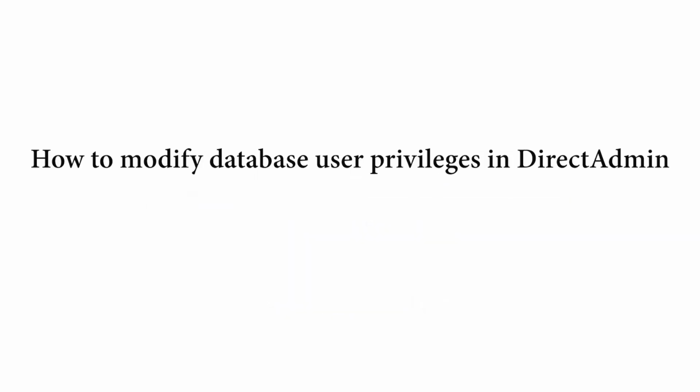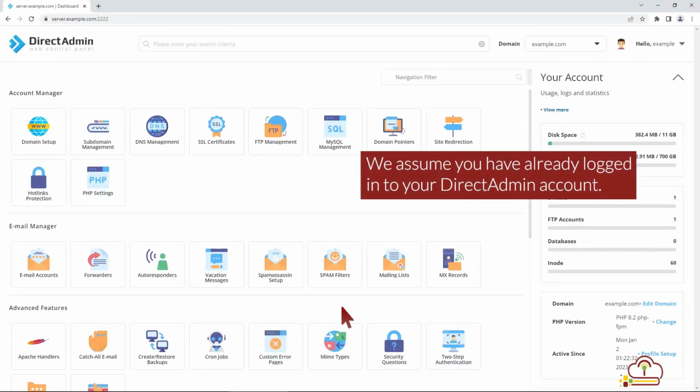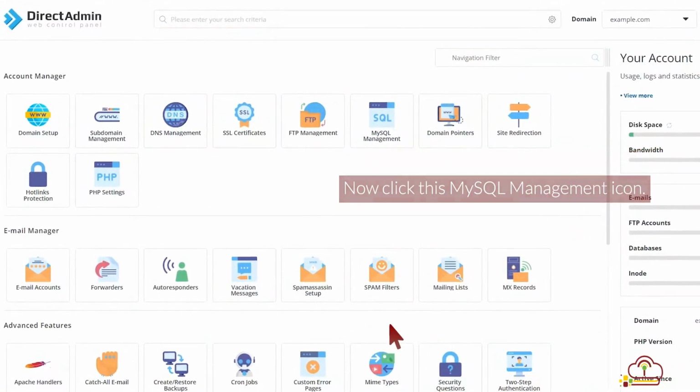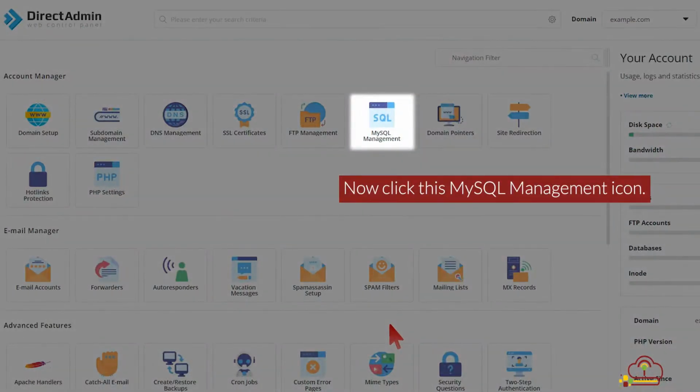How to modify database user privileges in DirectAdmin. We assume you have already logged in to your DirectAdmin account. Now click this MySQL management icon.